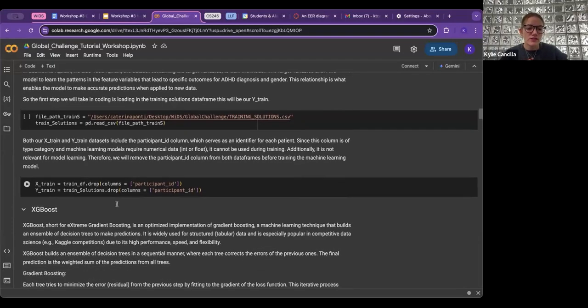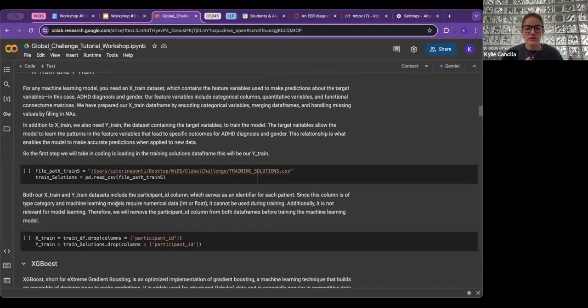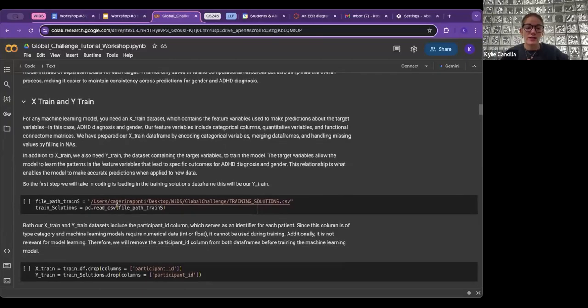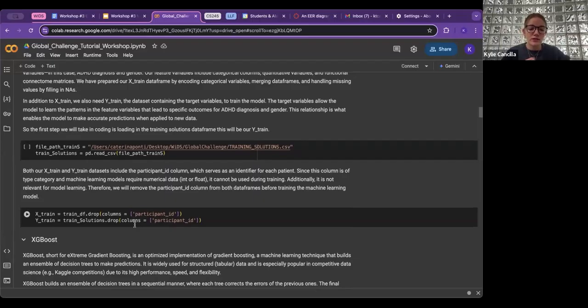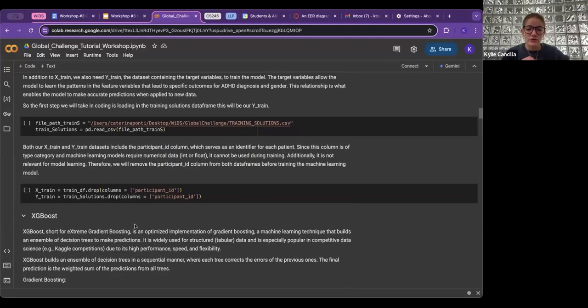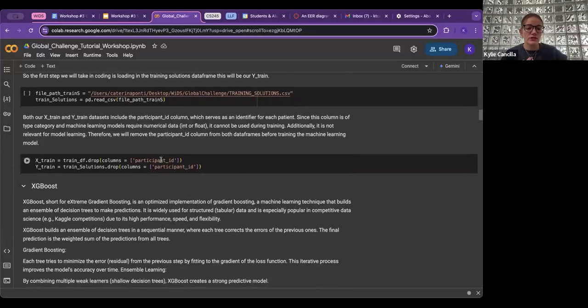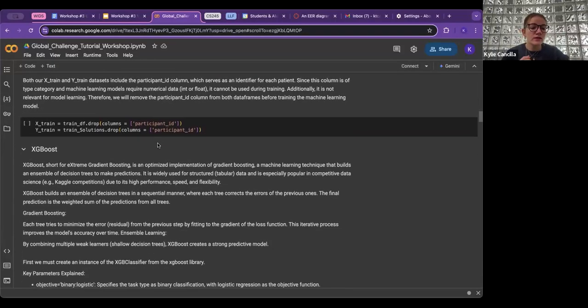So the first step that we will take: we already have our X-train data set loaded into this notebook because that's what our second workshop was about. But we still need to load in our Y-train data set. And this is the training solutions file that can be found in the training folder in Kaggle. And you can just easily load that in.